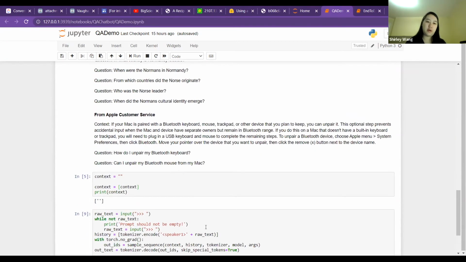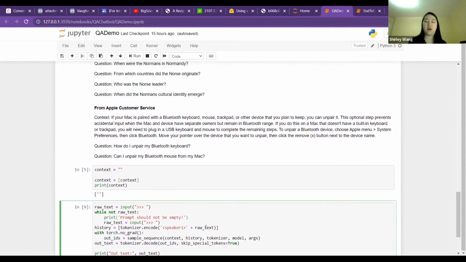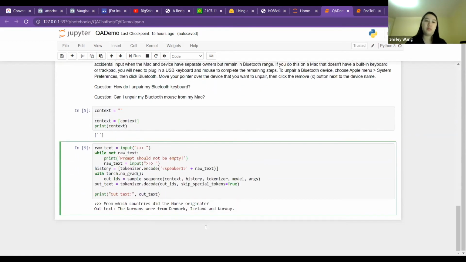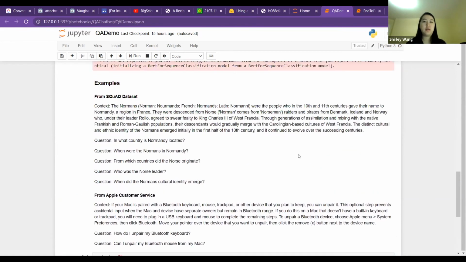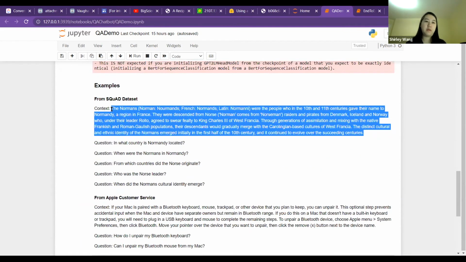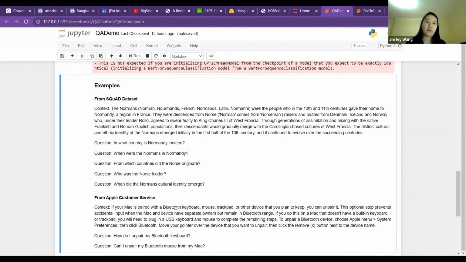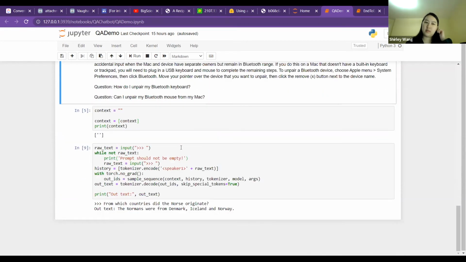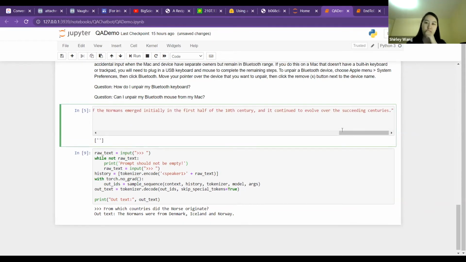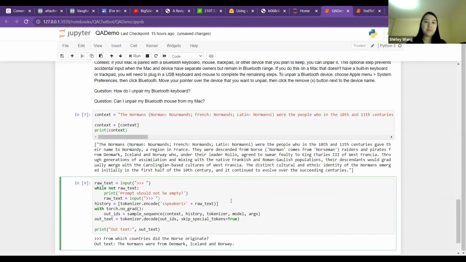To show off this model, it takes in a context and a question as input, and it will extract an answer in a natural dialogue fashion. I have some examples. This one is from the Squad data set, and then there's another one that's just from Apple customer service. The model has not been trained on either of these, so these are completely new situations that it's seeing.